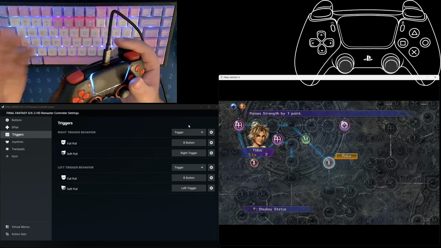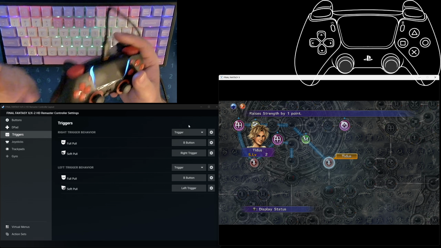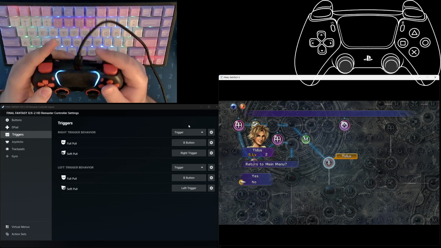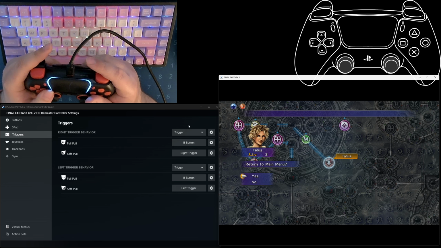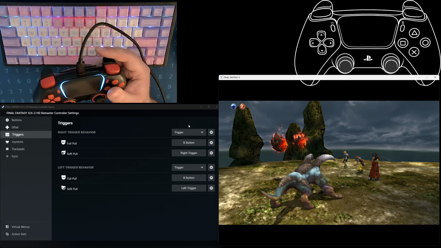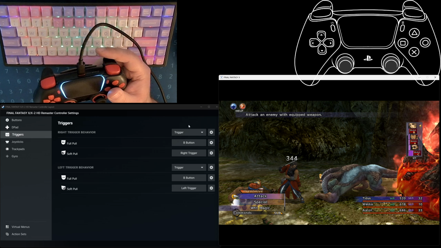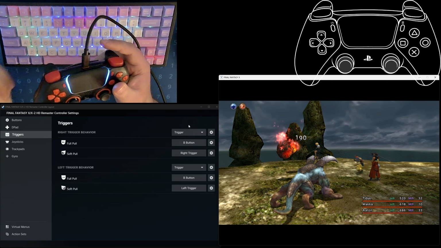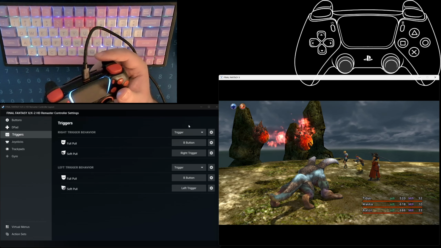Or if you don't care about paging through menus, then you can also just overwrite and remove left and right trigger as an option. Other than that, in battle, I think L2, the left trigger, doesn't actually do anything, and the right trigger scrolls through the turn order.